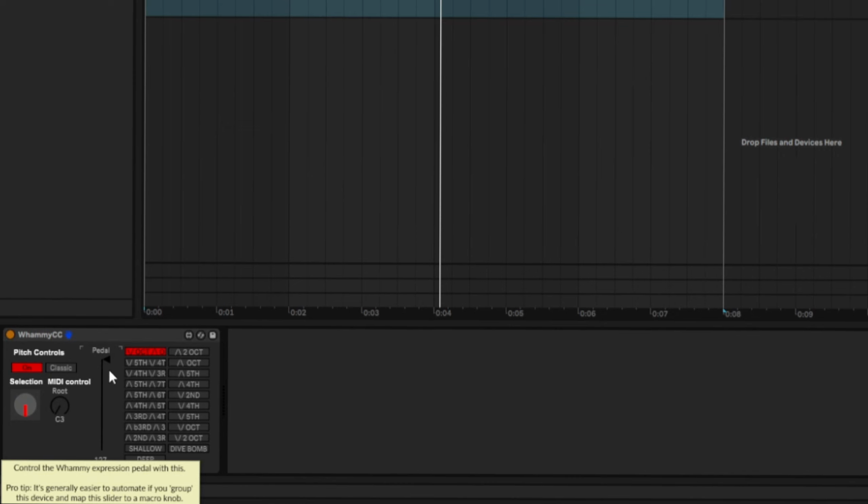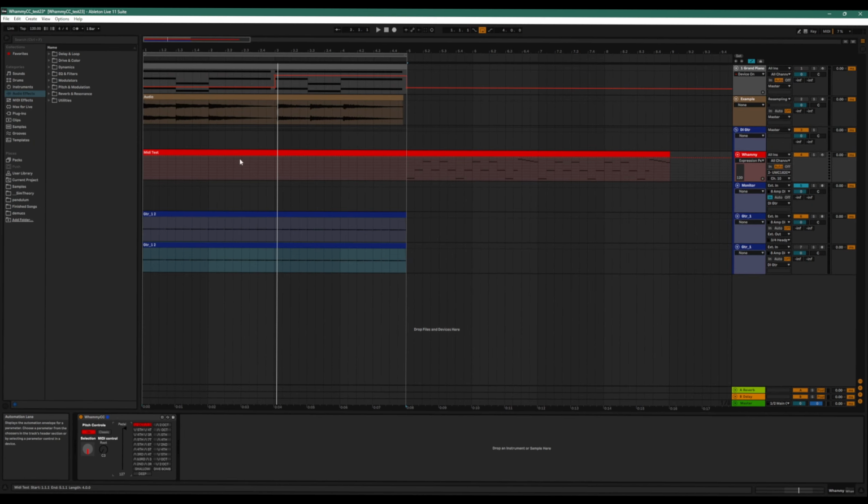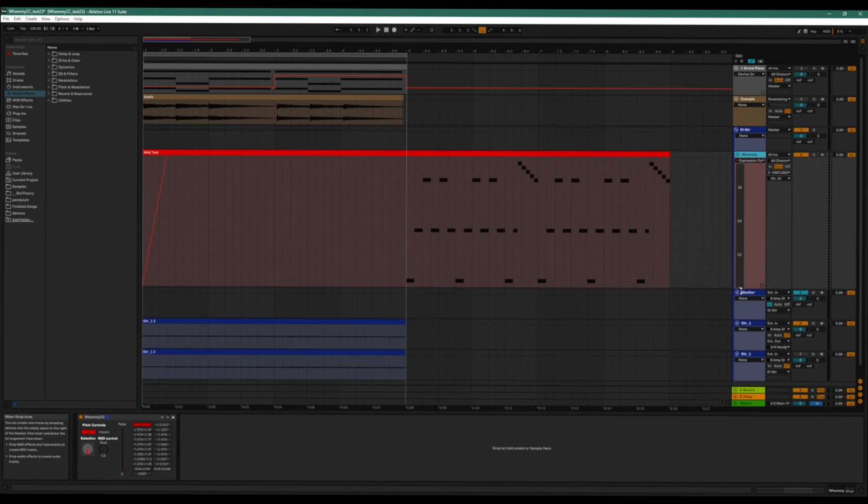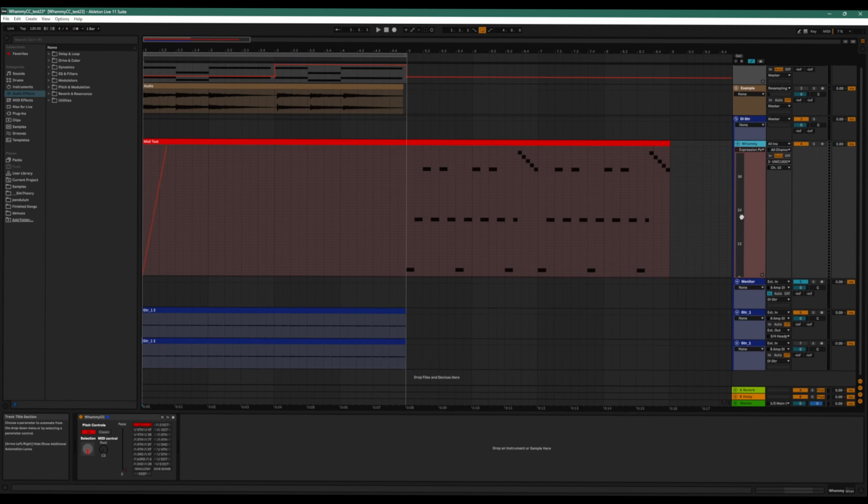Pretty straightforward. It's not super fun to automate though, as I will show you. Right-click, show automation, and then we get this. If we automate the pedal slider directly, we get this unusable, massive range. So let's avoid that by mapping the slider to a macro instead.